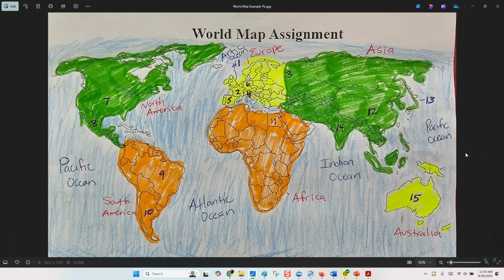So you have to find these. You're going to have to use your phone to see where the continents and the oceans are, and then just be able to label it and color it. So if you have any questions, please let me know.